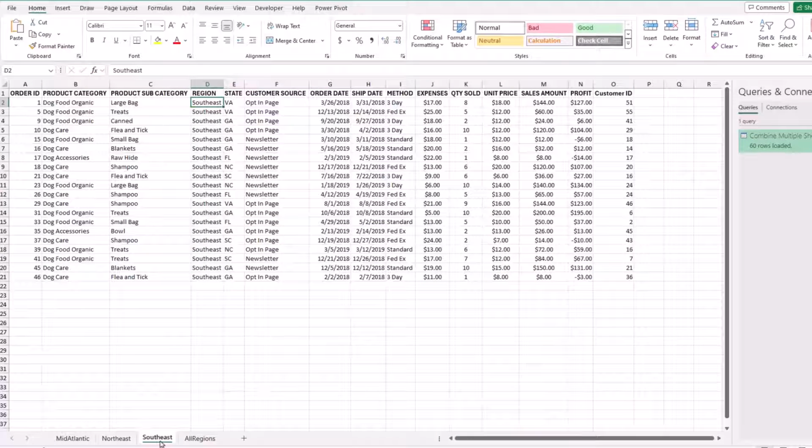Now let's pretend we had some new data added. So just to make things easy, let's go ahead and copy this sheet, rename it to, let's say, Central. And why don't we change the regions to Central while we're at it, and go up here and make sure to save our changes.